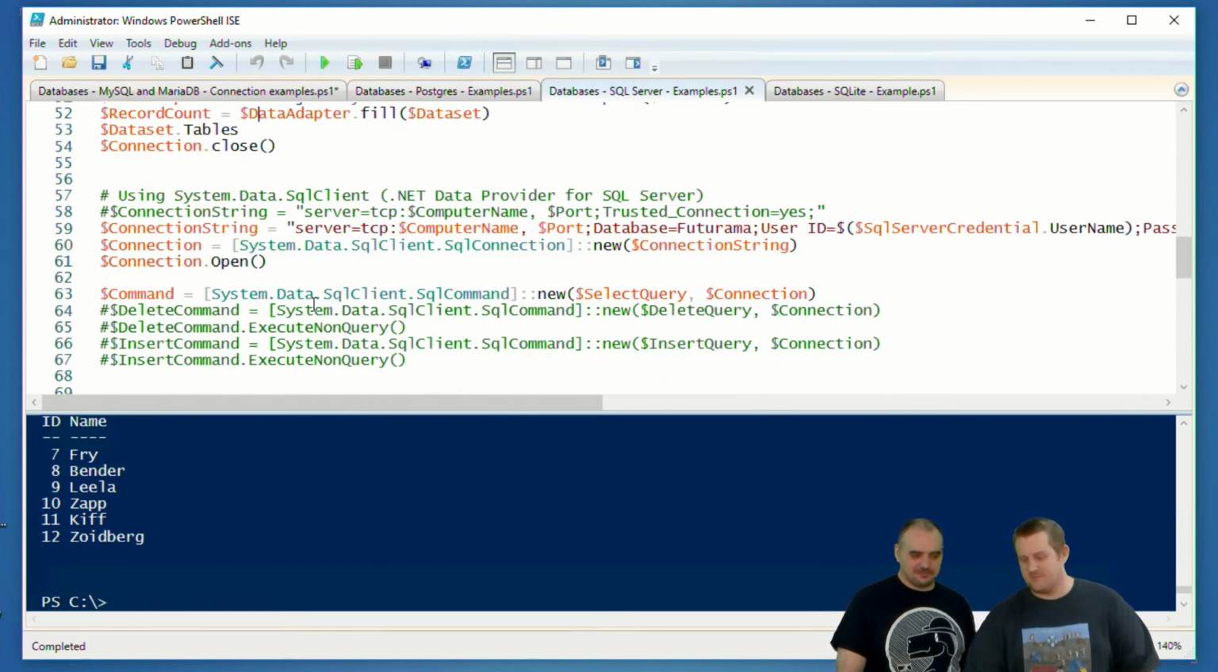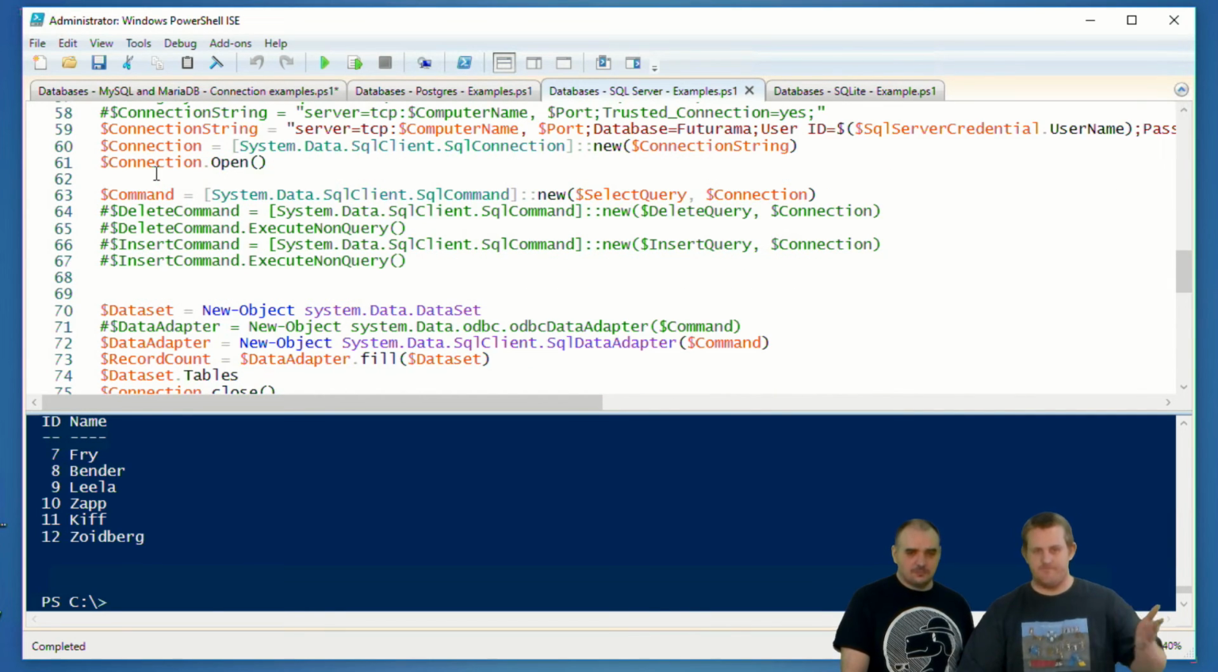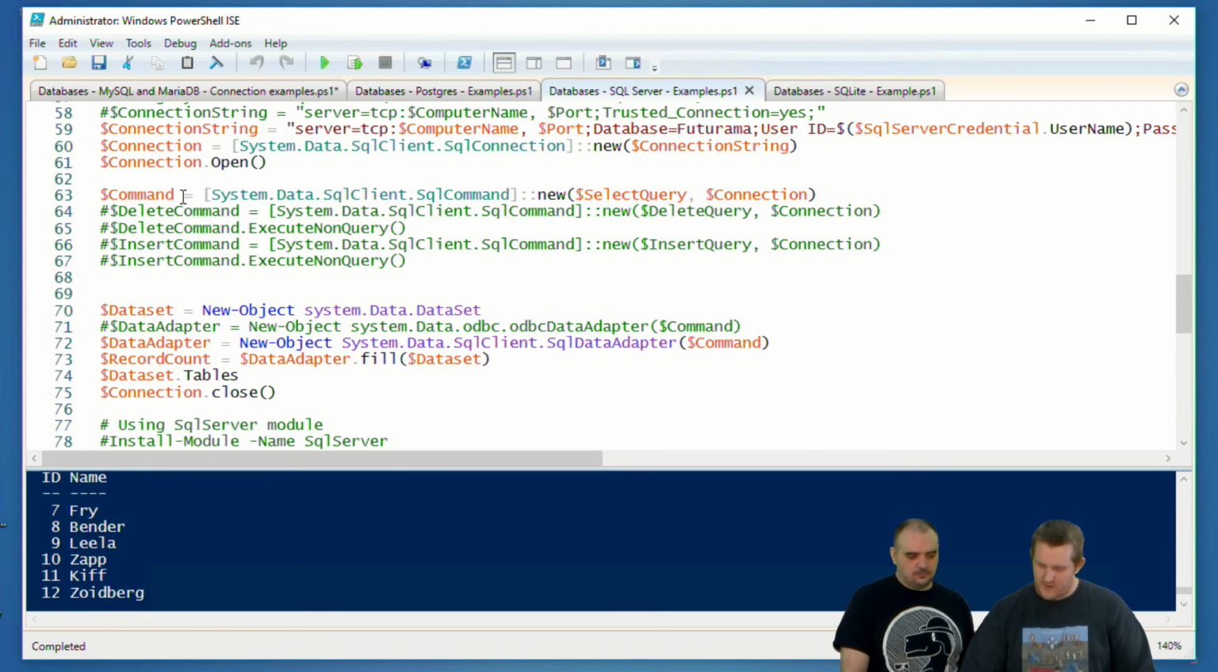That is the ODBC. .NET also has a provider called System.Data.SqlClient. You can go Google that and look in the Microsoft documentation and find more about that. But similarly, here's how you can run the same query. I'm going to move this down a bit.